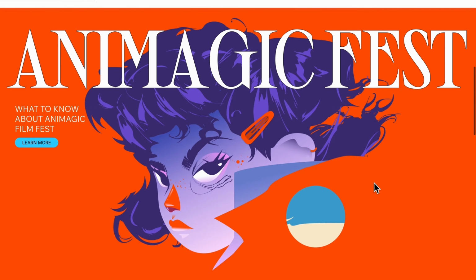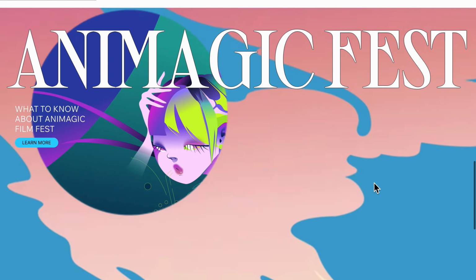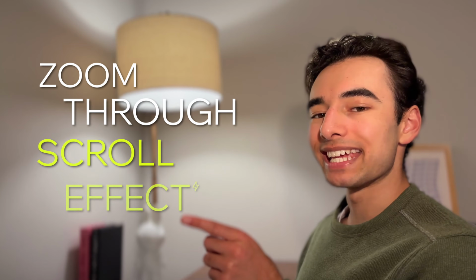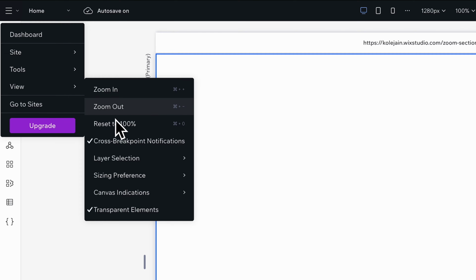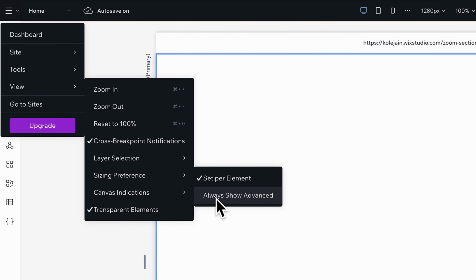Let me show you how to build this slick zoom through effect that transitions you from one section to the next seamlessly. Let's break it down. First, let's come up to the top in View, Sizing Preferences, and then turn on Always Show Advanced.